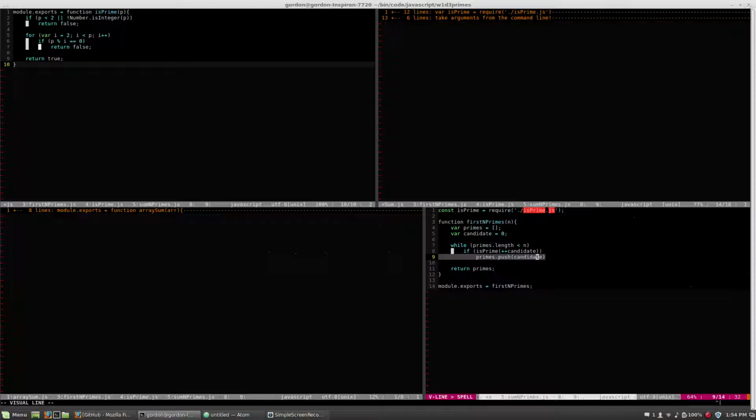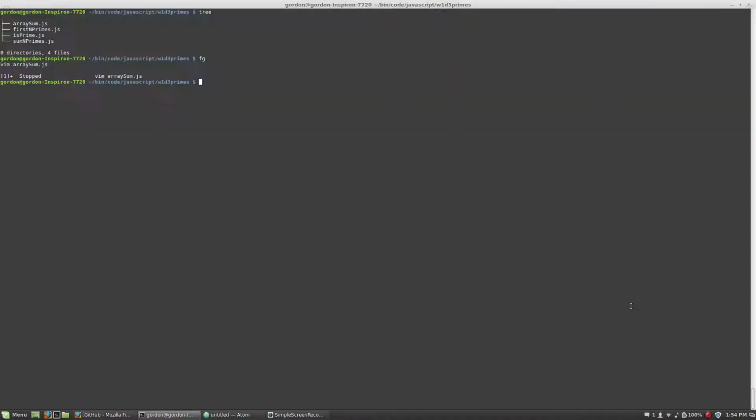So we say, hey, 0 less than, let's say we want the first 3 primes. Well, 0 is less than 3, so we keep going. We increment candidate to 2, we say isPrime 2, yeah, it is. So we push 2, and now the length of our primes array is 1. 1 is less than 3. So we keep going, and we get a list of 2, 3, and 5. So let's see that in action. Well, we can require that as well.